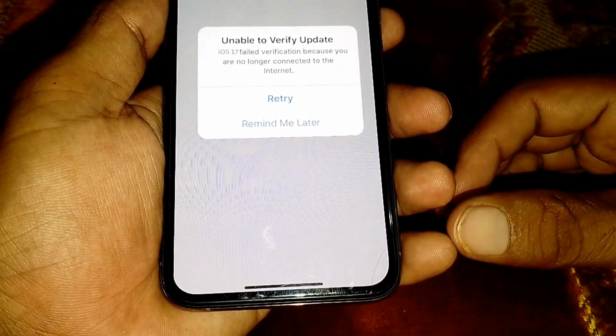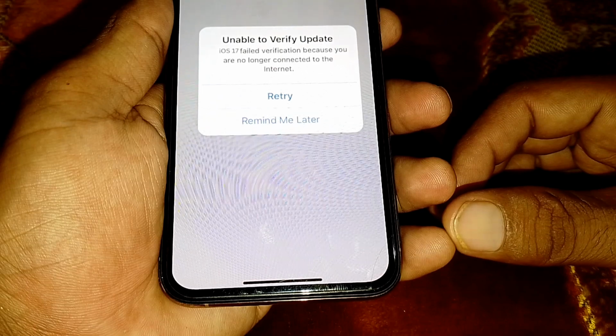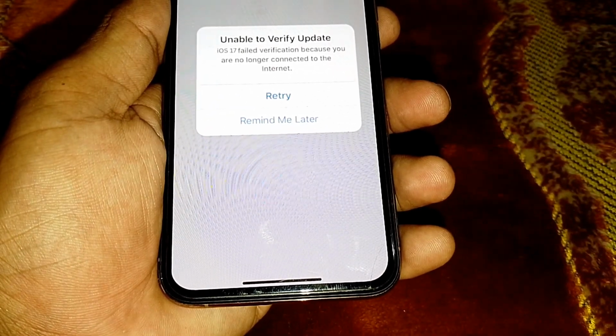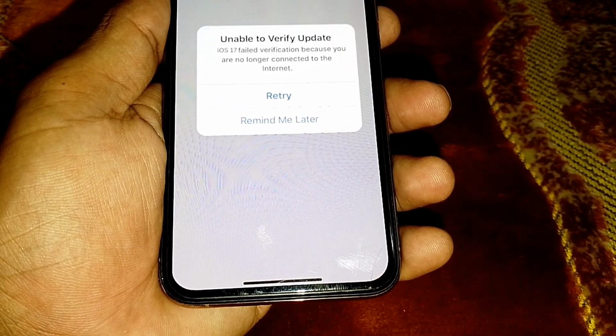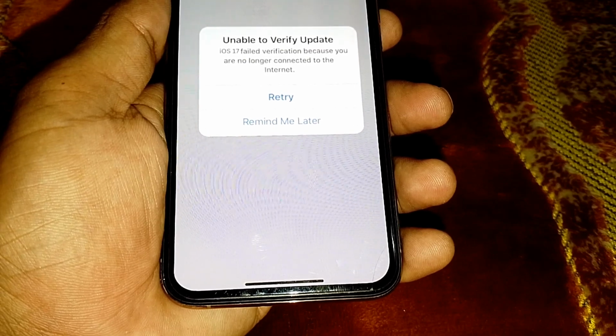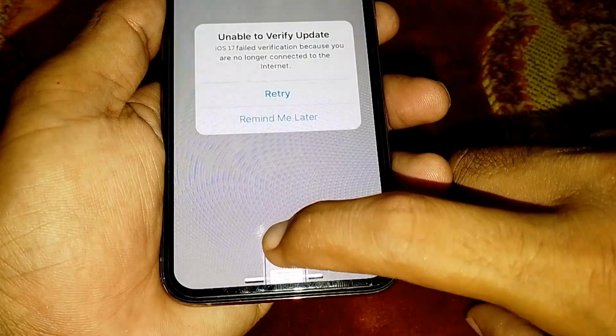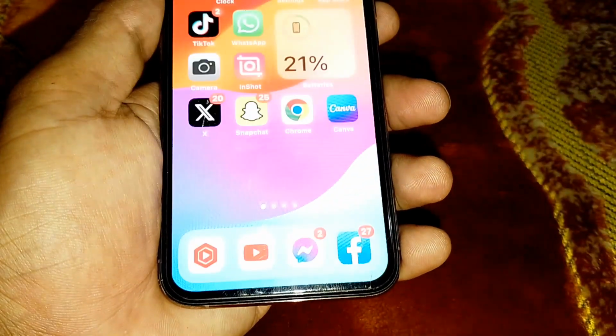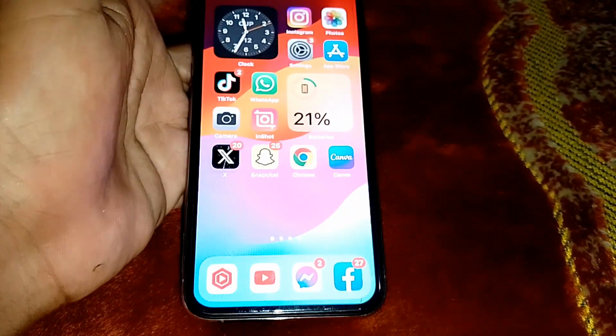So guys, in this video I'm going to show you how to fix "Unable to Verify Update". When you try to check for an update or download the update, it shows "Unable to Verify Update". So guys, what you need to do is simply close this page. Now after that, you have to open the settings.